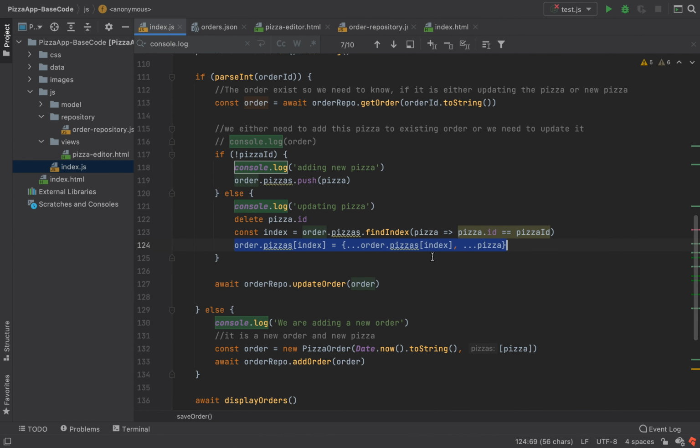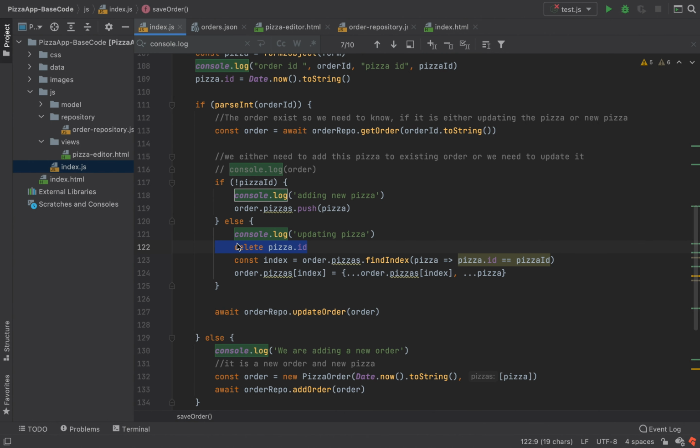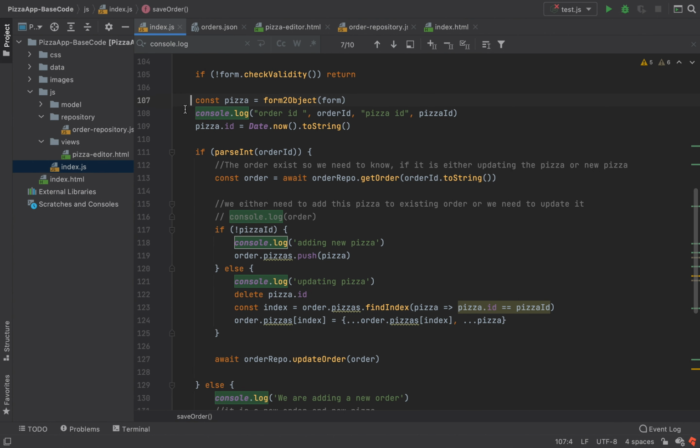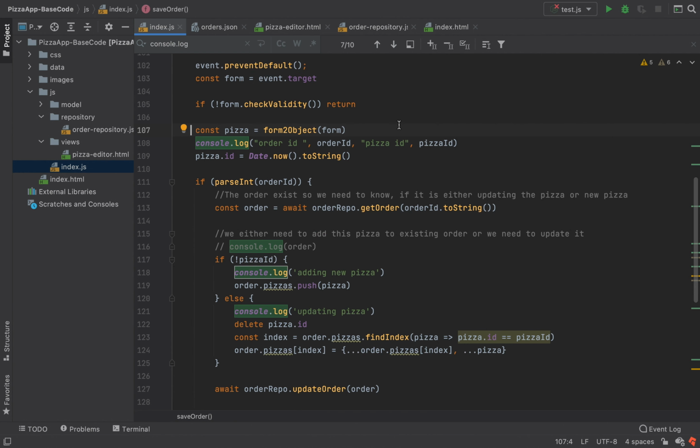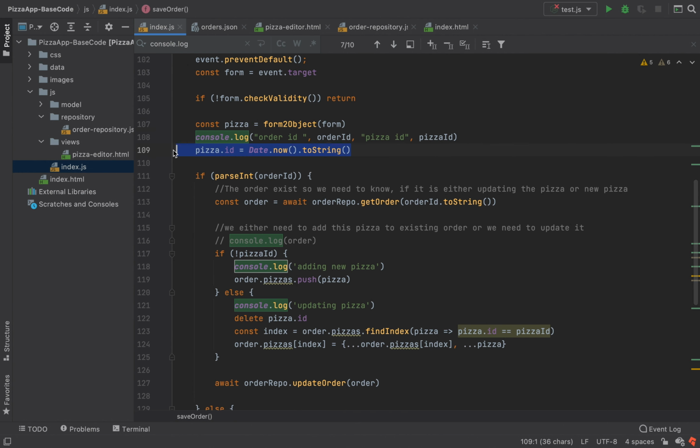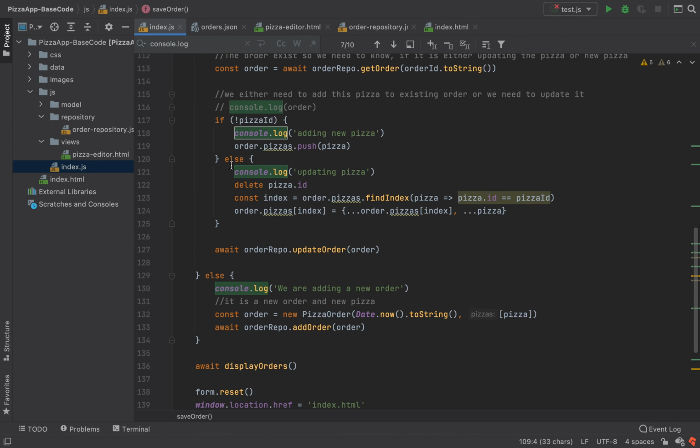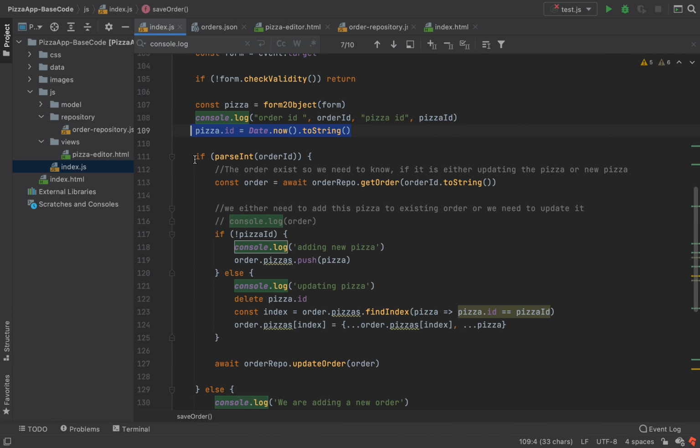Why am I doing this delete ID? Because from the start I'm giving an ID to all the pizzas. All right, so that is the first scenario, where you have the order ID.